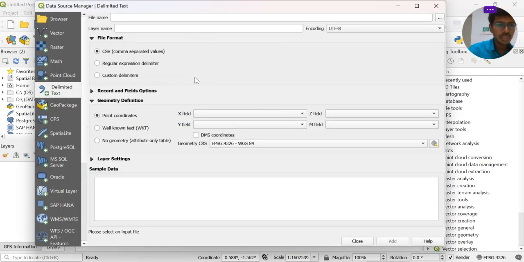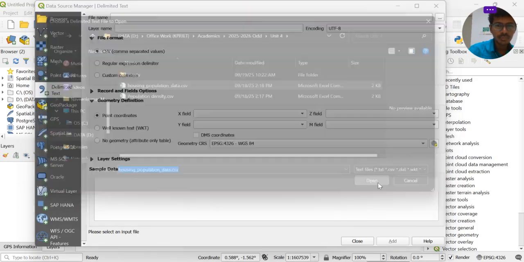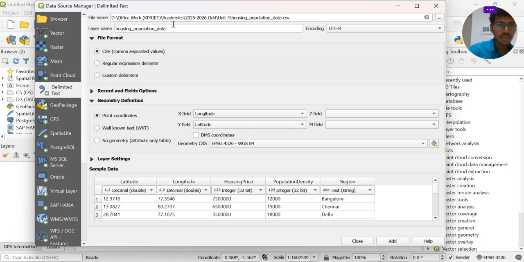Okay, so in the delimiter layer you choose the file name called housing population data. So once you load the file, ensure whether the file format is called comma separated values and the geometric definitions like x and y field are latitude and longitude. So before creating your house population data, you have to ensure whether your data have both latitude and longitude, and you have to choose the geometry CRS as WGS 84.